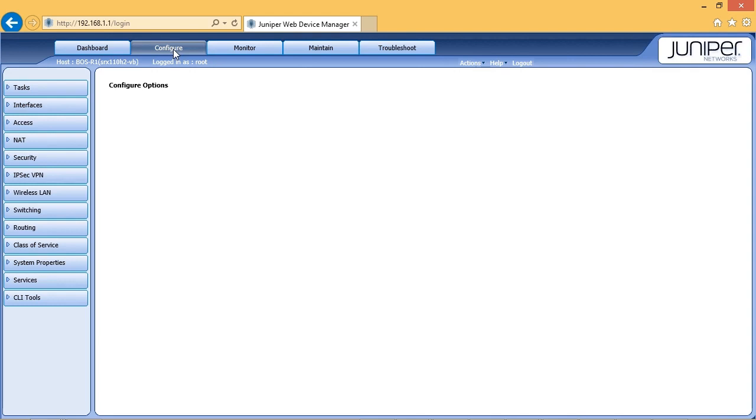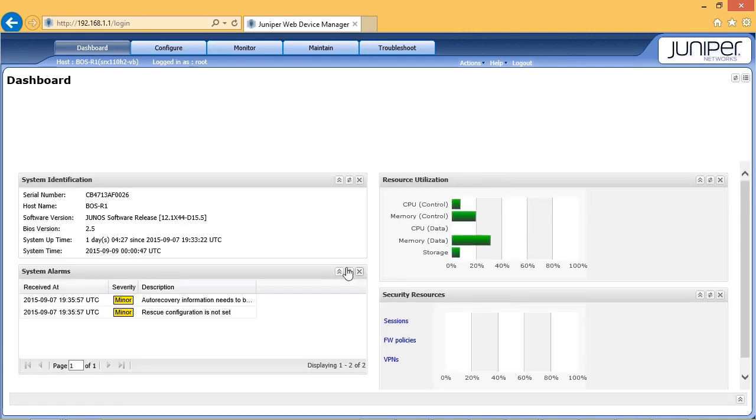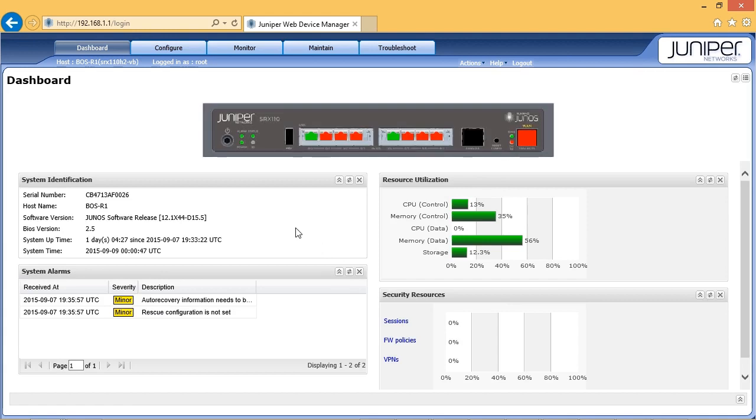But you can see here the web interface has many other tabs. We have a dashboard that we can use to view the status of the device itself. So if I click on the dashboard link here, you can see it's loading the data. So I can see information about the device itself. I can see the host name is BOSS R1. I can see the version of the software, the BIOS version of the device as well. Over to the right, you can see some resource utilization, so CPU utilization, memory utilization, that kind of idea.